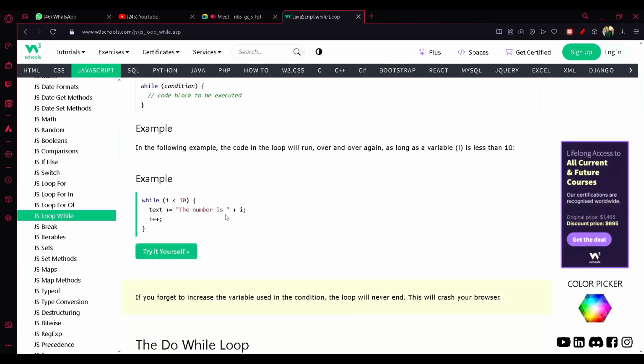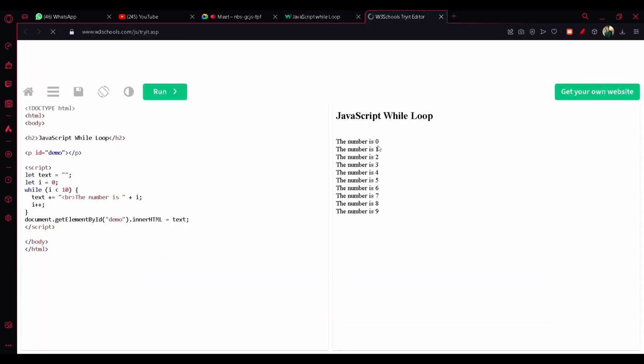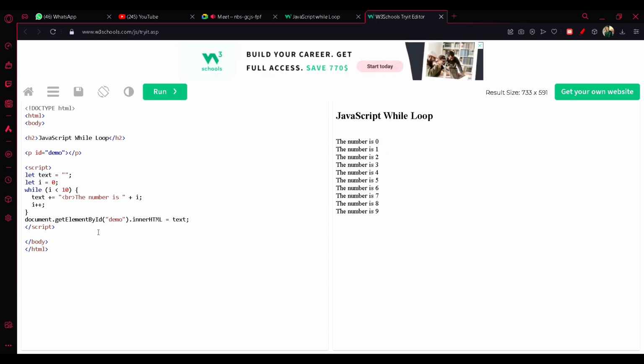So here you can see the example. While i less than 10, text plus equal to number is plus i plus plus. So what will it give? It will print 0 to 9, because i starts from 0. It's starting with the loop, i less than 10, and i is 0, so 0 is less than 10. It iterates over, and you can see the break statement, which creates a new line, and it goes on until the value is less than 10, that is number 9.